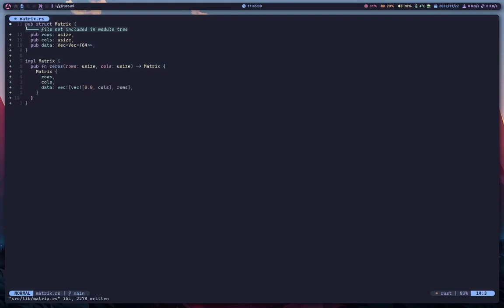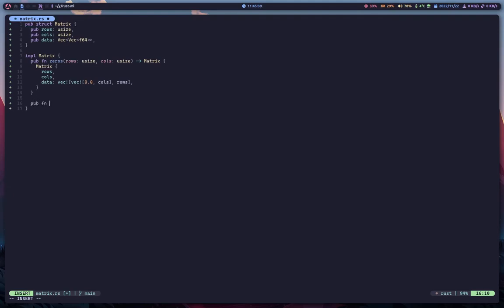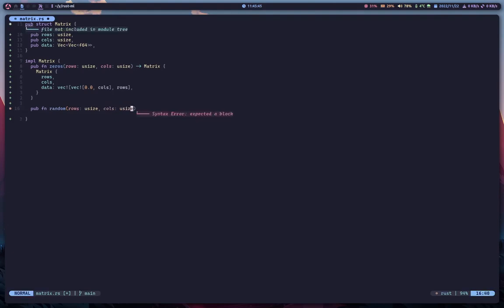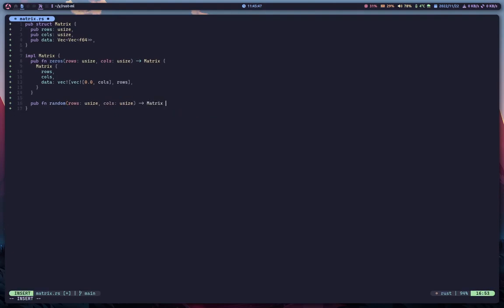And then we're going to also need to have a random matrix. This is just going to be for our weights and stuff. So we're going to say public function random. We're going to take in rows, which is going to be usize, columns, usize, and then we're going to output a matrix. And then this is going to be a matrix of rows. It's going to be data.